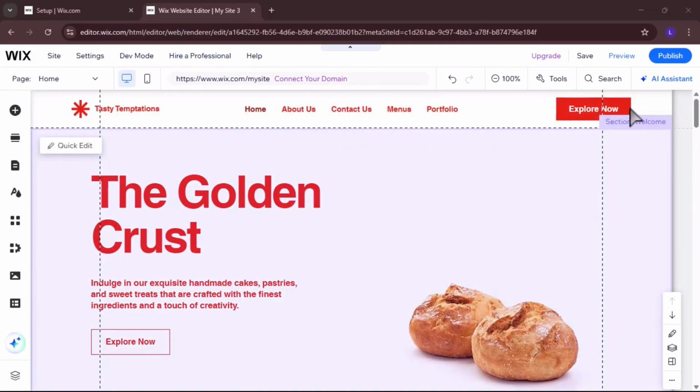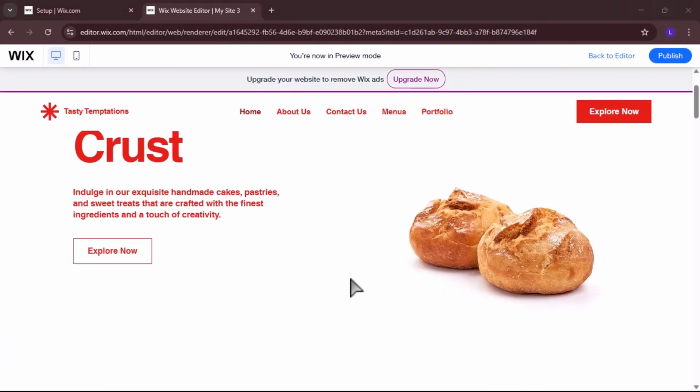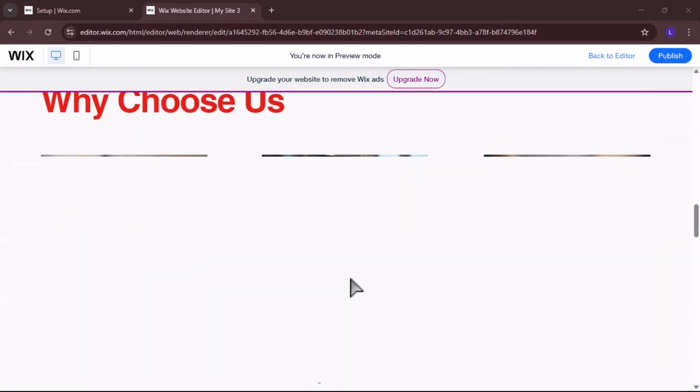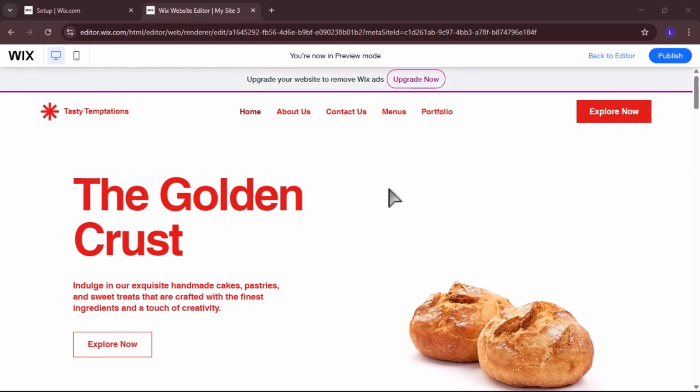All right, so let's see what our site looks like before we publish it. So I just clicked on preview, and this is what it looks like. Yeah, so you can see everything from here. And if there are any changes you'd like to make, you can just do that. Excellent. Okay, so once you're satisfied, you can just click on publish, and that's it.